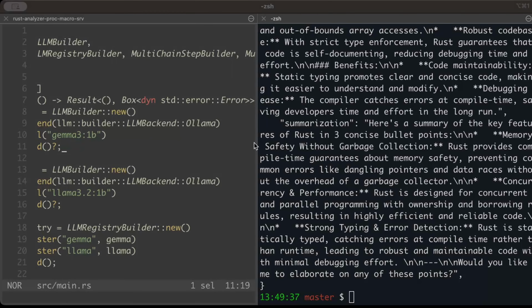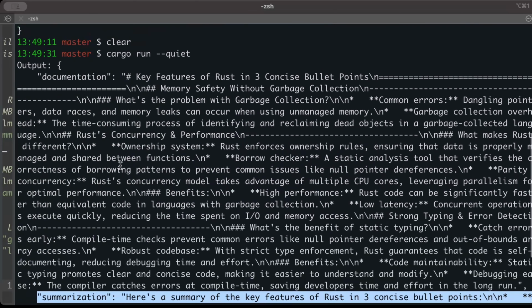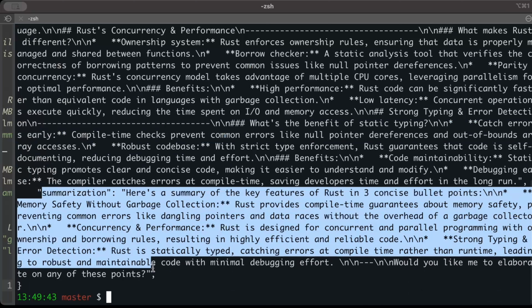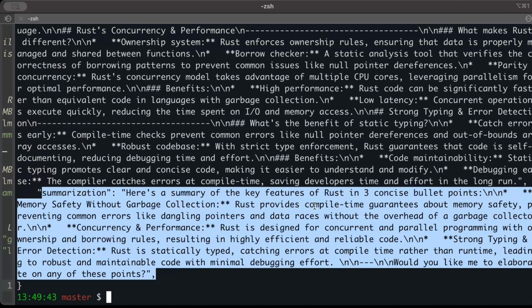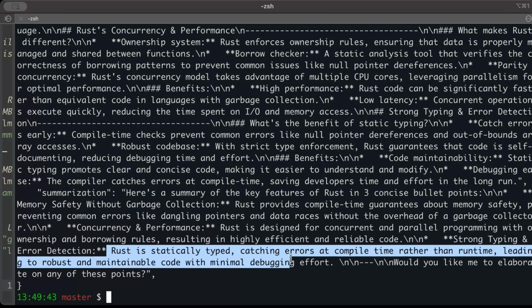So here you go, we get our response. Let's observe the response and understand what we have. So we have our summarization response, and then we have also our documentation response. Now for summarization, as you can see, it says here is the summary of 3 core features of Rust, which is memory safety and garbage collection, and then we have concurrency and performance, and then there is strong typing and error detection, and we have a point mentioned about everything in the bullets.